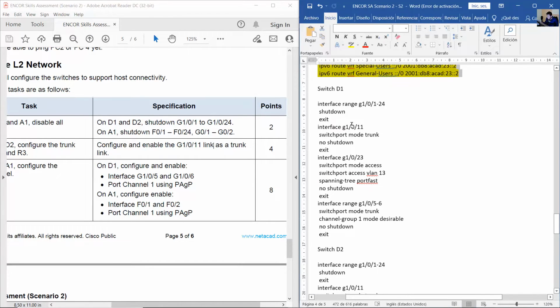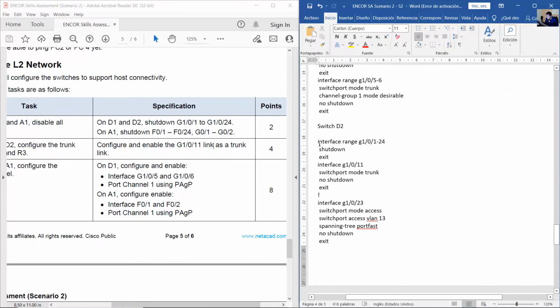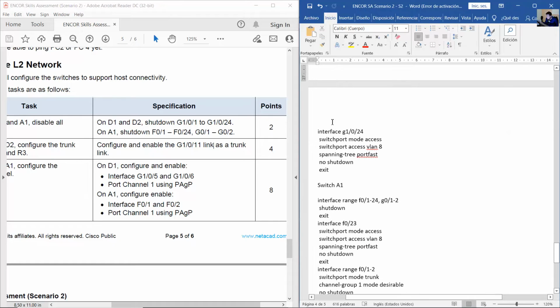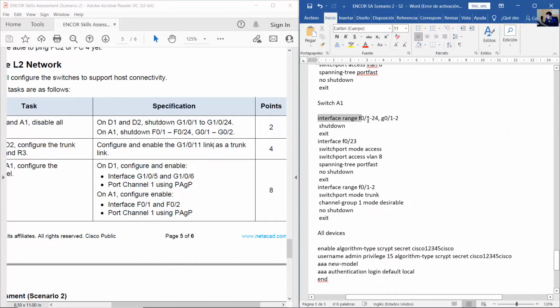Okay, on switch D1 shut down the 24 gigabit interfaces. Also for D2, and on A1 shut down from 1 to 24 and gigabit 1 and 2. Okay.